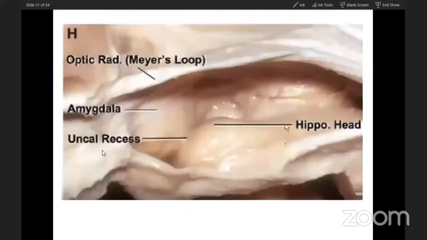As described by Dr. Yusuf, this is the temporal horn. The amygdala and the hippocampus form the anterior and the inferior medial wall of the temporal horn, and see how the optic radiations are arranged within the loop of the roof of the temporal horn. Here we have a choroidal fissure and the choroid plexus.